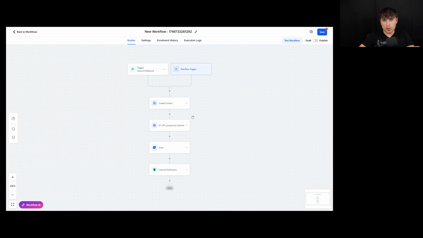This summary can also be sent to any other CRM system that you have, and it can also be saved there in some kind of custom field or in another different notes.